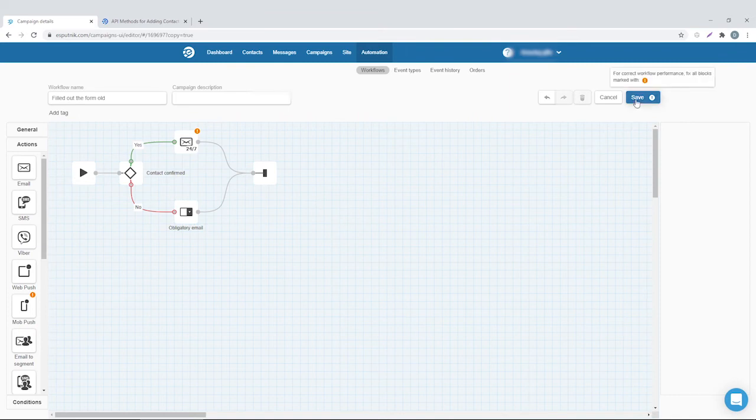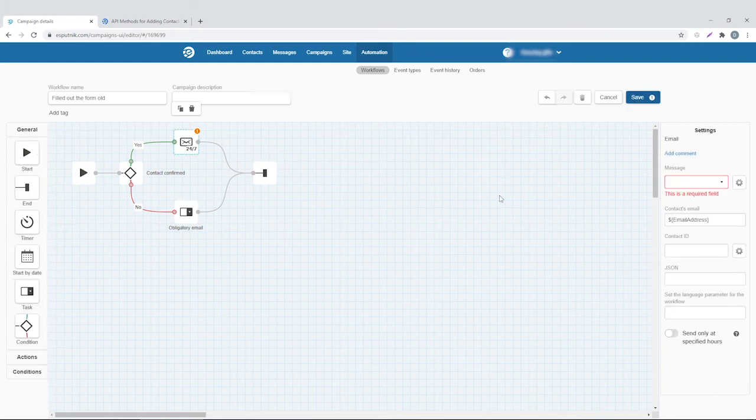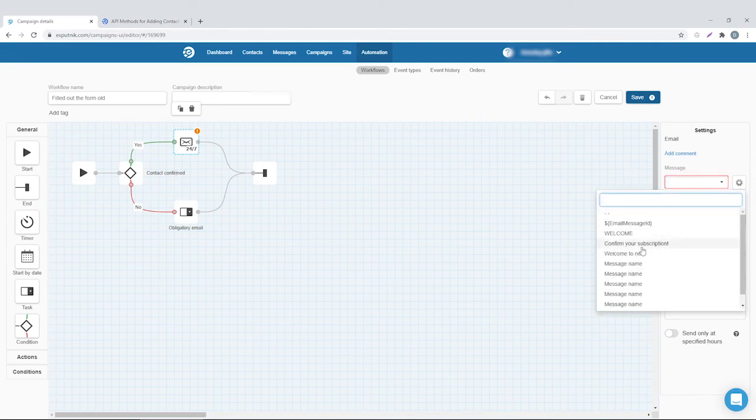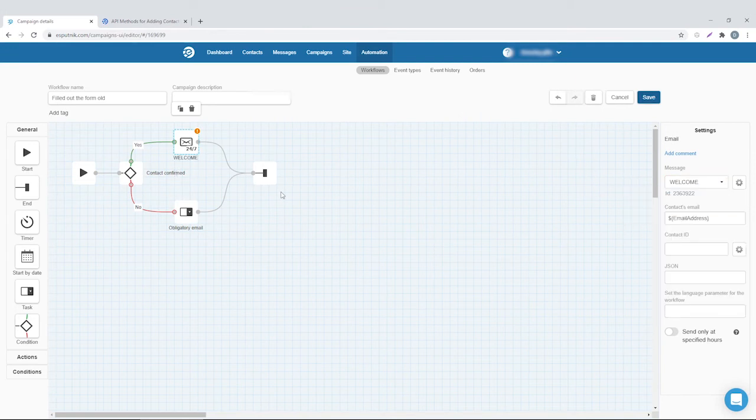Click Save. If you see such a warning, not all blocks in the workflow are configured properly. In our workflow, in the block Email, we didn't select the email itself. In Message, select the created subscription confirmation. This is a required field. With all blocks configured properly, the warning will disappear.